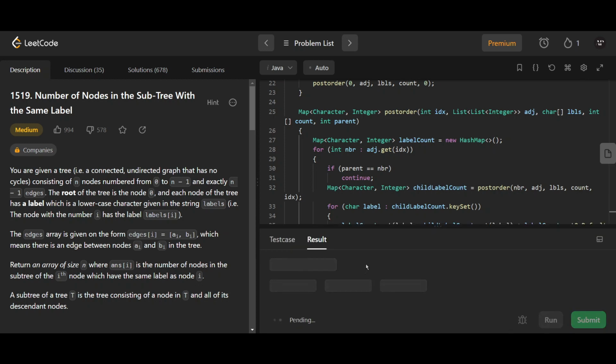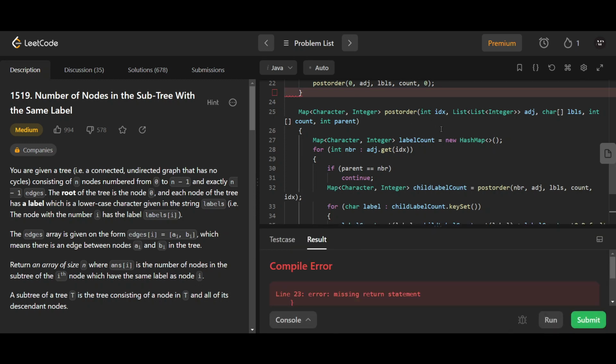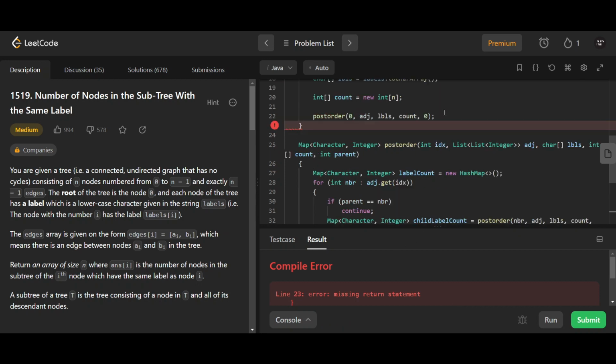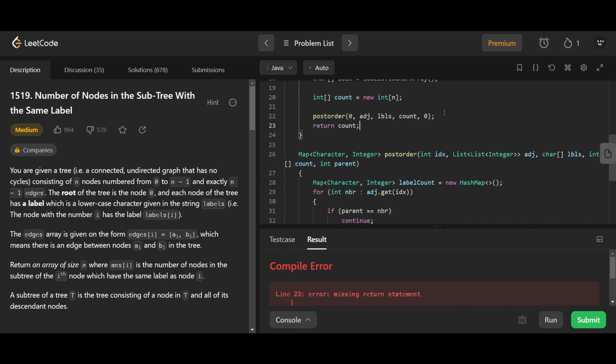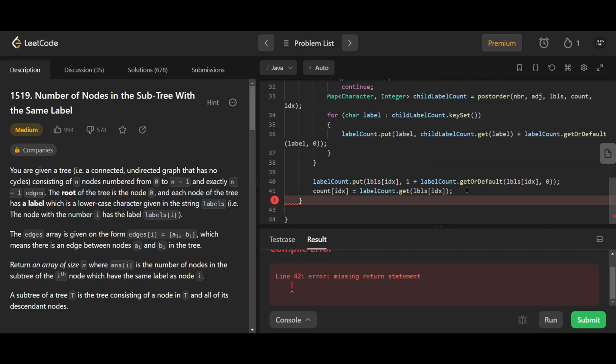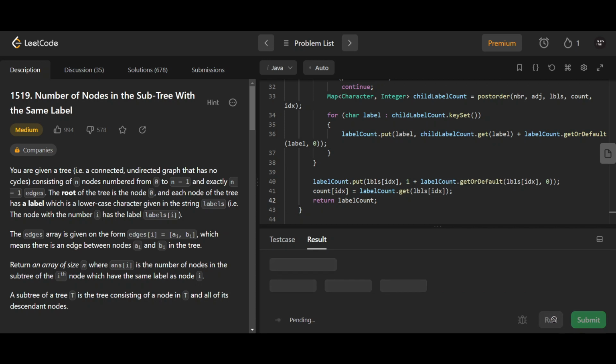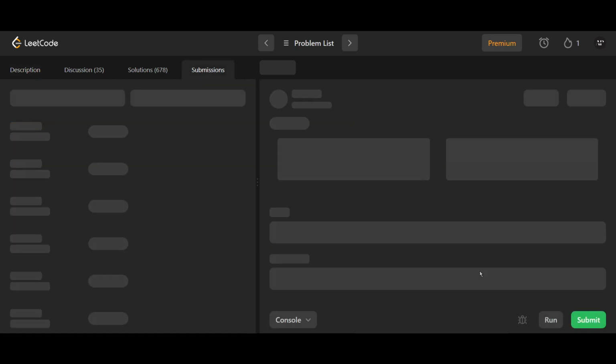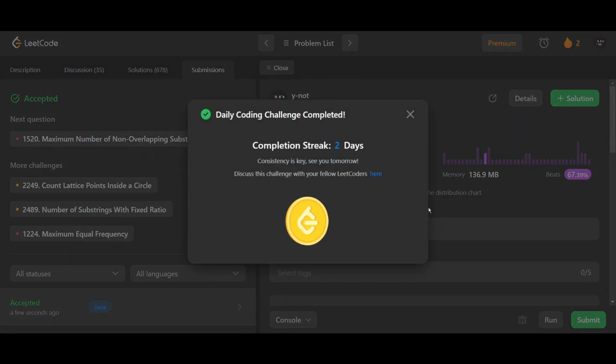All right, let's run the code and see if it works or not. We get a compilation error. Let's fix that. So yeah, we have to return the count finally. All right, let's see. Missing return statement, line number 42. Okay, here we want to return this map. So we're going to do return label count. Okay, and again, the three test cases pass. Let's submit and see if everything passes or not. And everything passes as well. All right.